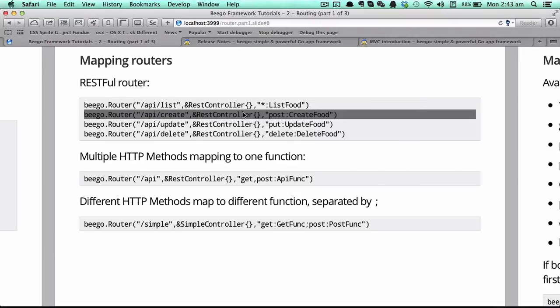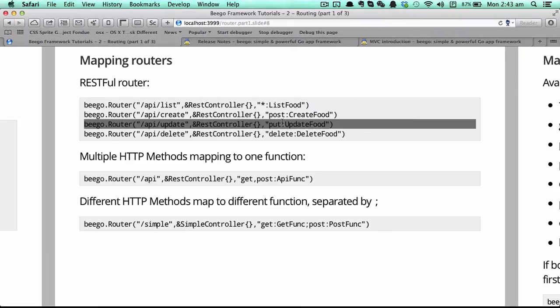So for this router, when the user visits API/create, it will go to the REST controller and find the create food function if the user is visiting by post method. So in this router, if it's a post method request, then it will find the update food function in the REST controller, same as delete. And here you can see the star, which will map all the HTTP request methods. No matter what method it is, it will always run this list foo.